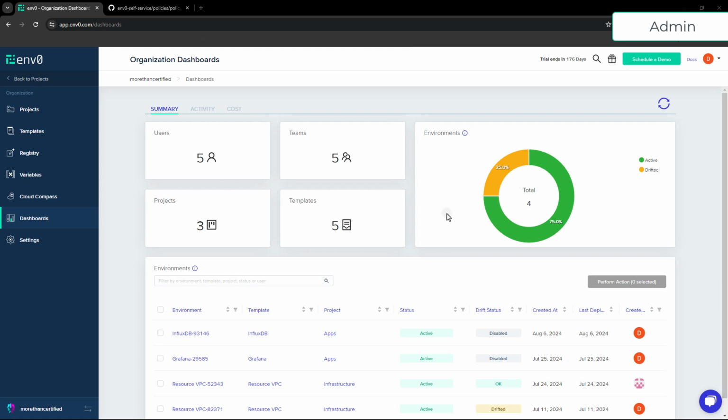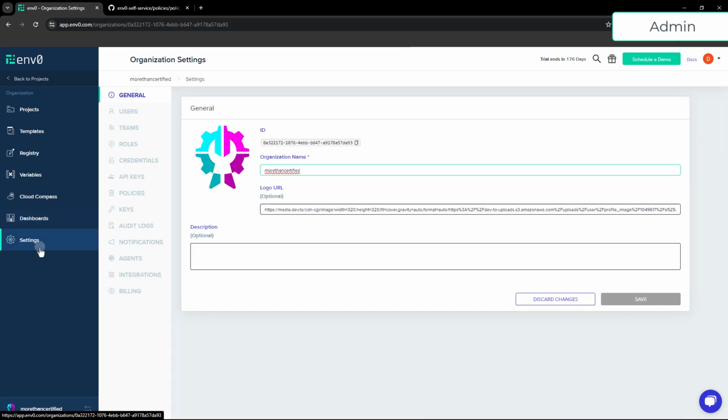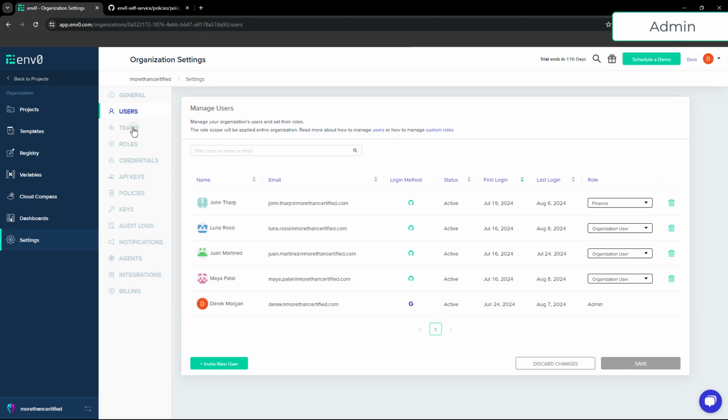Here we are in the organization dashboard, which provides a holistic view of everything deployed within the Env0 account to whoever has access. Let's take a look at the settings. And within the settings, you can manage your users. Each user has their own role.